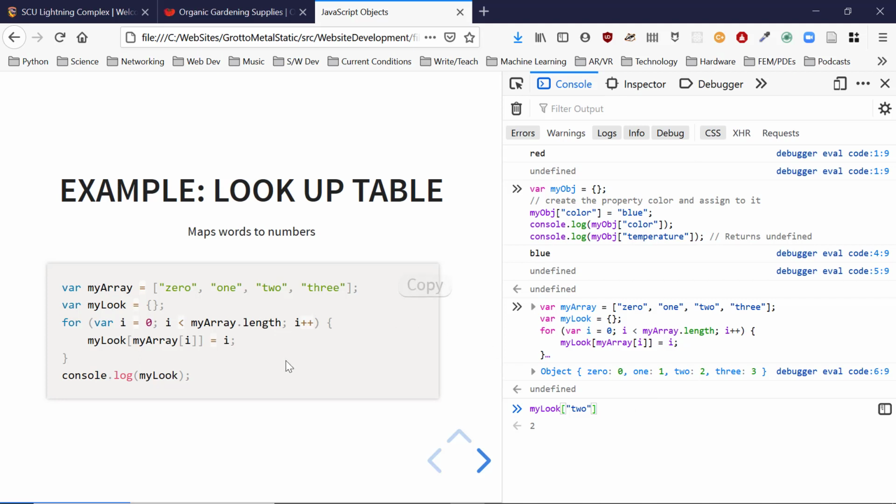We may want to classify things or make a little lookup table. This is an easy way to do it. It also allows us to programmatically create the contents of an object, right? Yes. Okay.